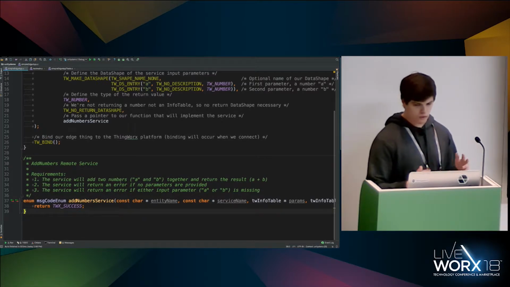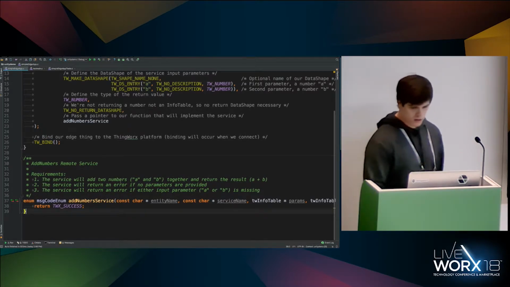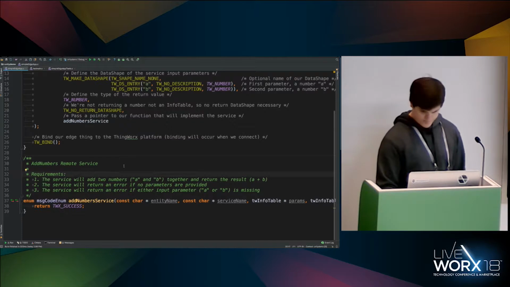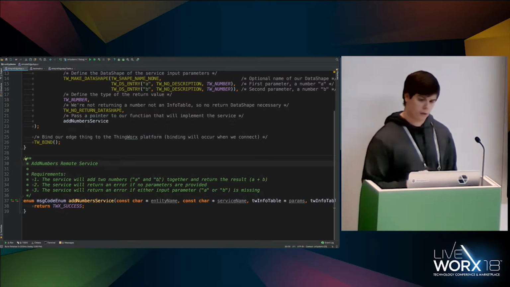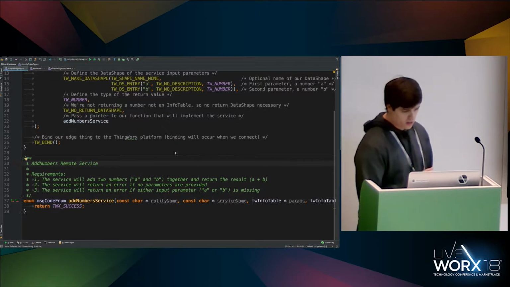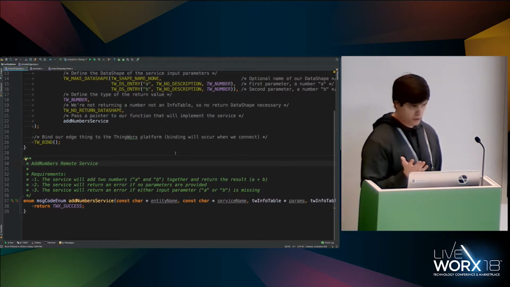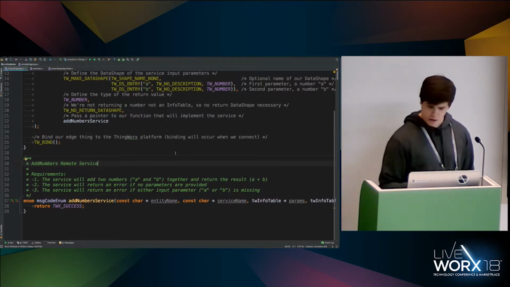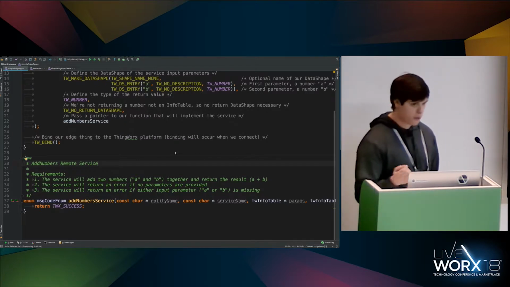This is the actual function that will implement a remote service. We have 3 requirements for it here. The service will add 2 numbers together, A and B, and it will return the result, A plus B. It's going to return an error if no parameters are provided. And it's also going to return an error if either input parameter, A or B, is missing, right?